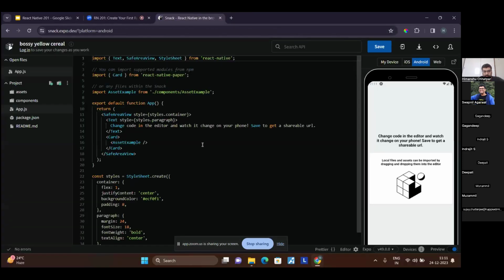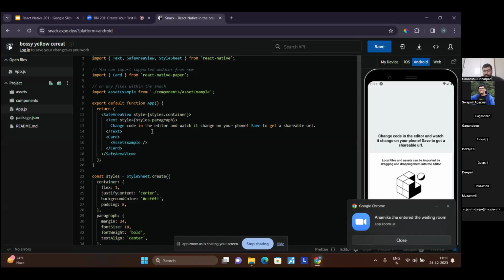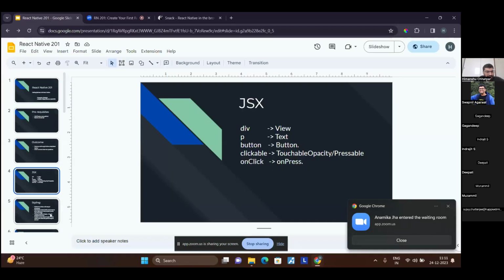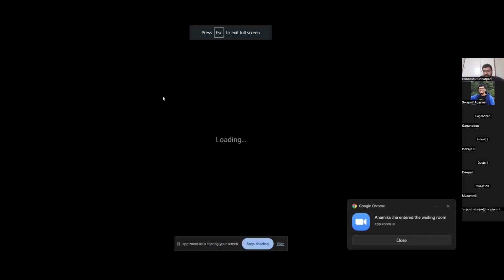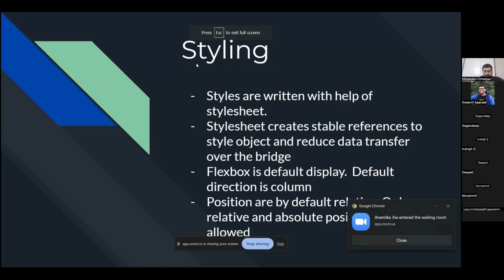When you start React, you basically start with a counter, right? So let's just start with a counter. Okay. Before that, before going into the code, one last thing I would like to discuss is the styling.